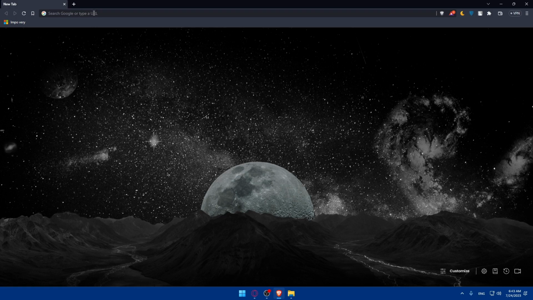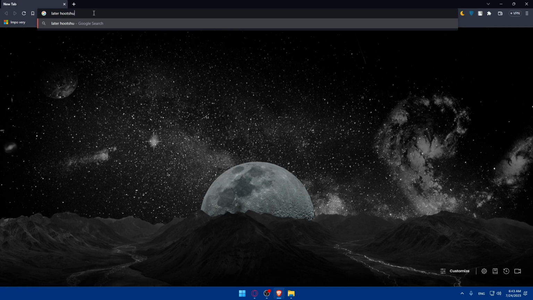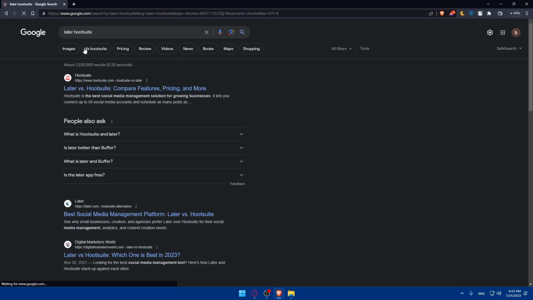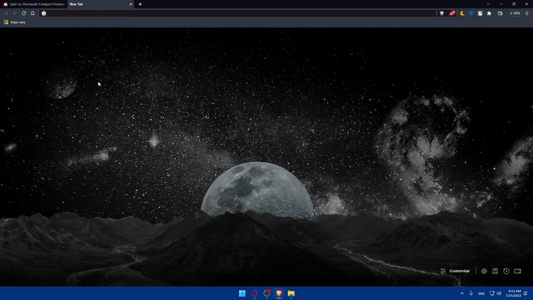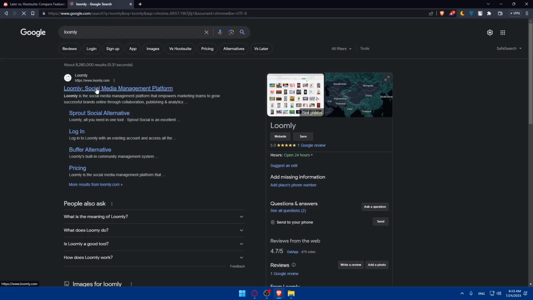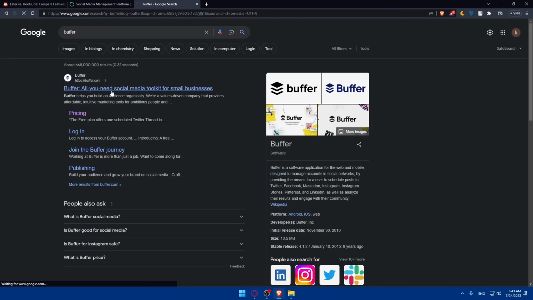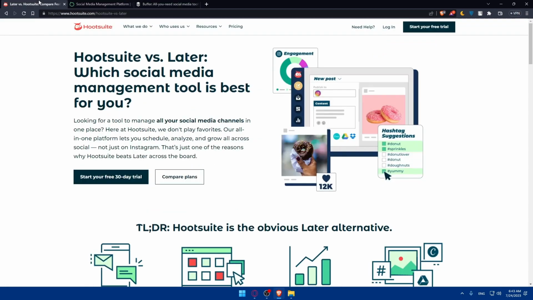As an example, I will just go to the URL section here. I'm just going to type Later, Hootsuite, and hit the enter button. Click on the first link, go here, and simply type, as an example, Loomly, and the last one I'm just going to type Buffer and click on the first link. So as you can see, we have here three tools that we can use. Of course, for you, you can go and see all of them, see whatever suits you.